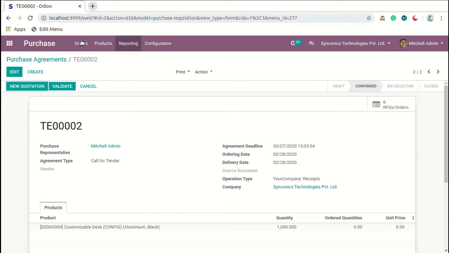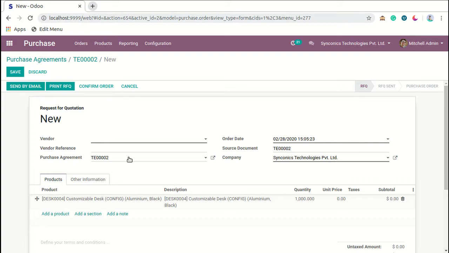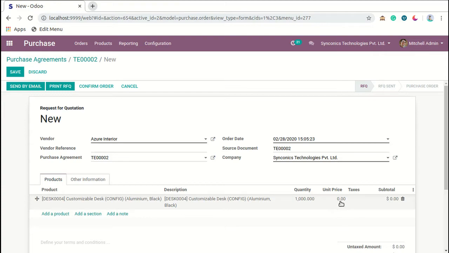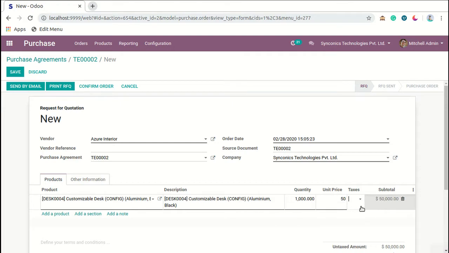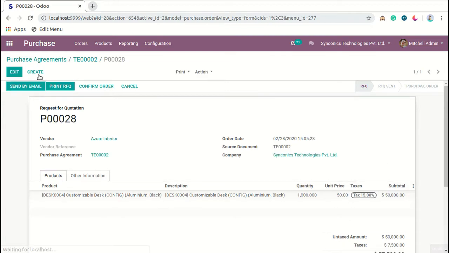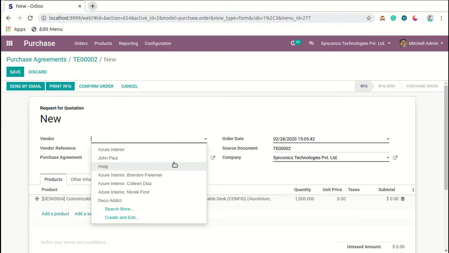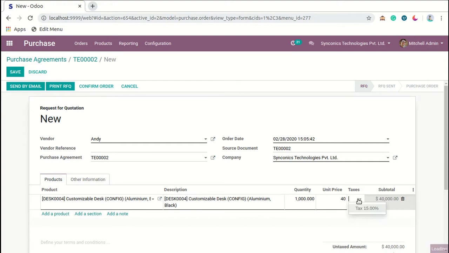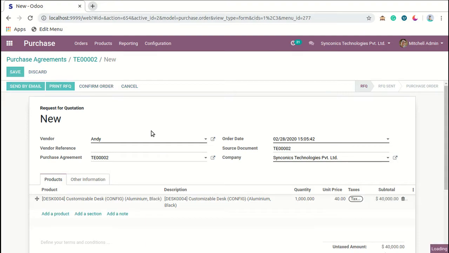So as you can see that after confirming this tender, there is not any kind of request for quotations created. So we will go to new quotation and we'll create one, that is for Azure Interior. So he's providing for $50 including tax. All right, we'll create another one, that is Andy, and he is providing like $40 including tax.